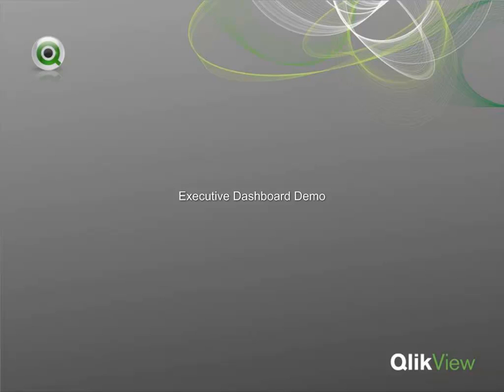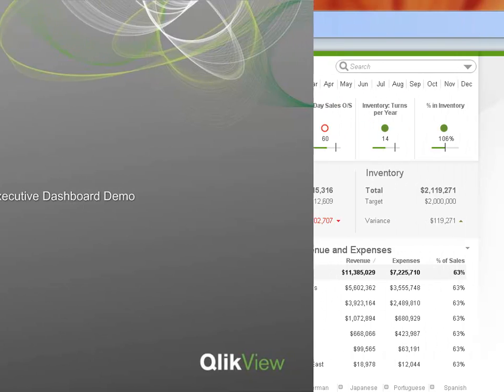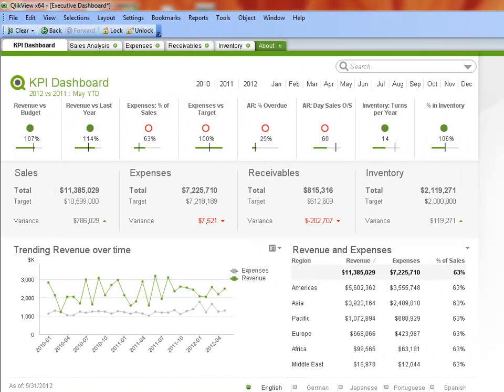This demo is geared towards higher level management to give them the ability to gain insight into their company's business with regards to sales, expenses, account receivables, and inventory. In this video, we will walk through a storyline of a CEO who wants to determine how the company is performing so far this year. Let's assume that the demo data is as of May 31st, 2012.